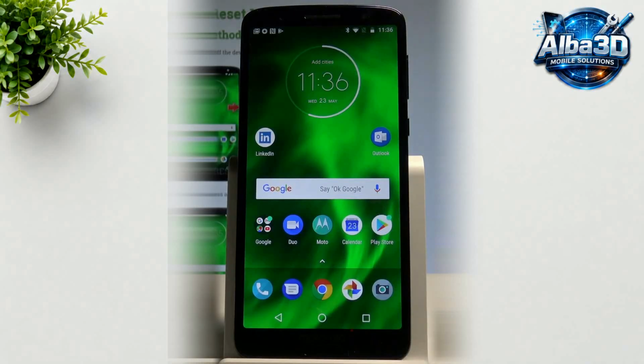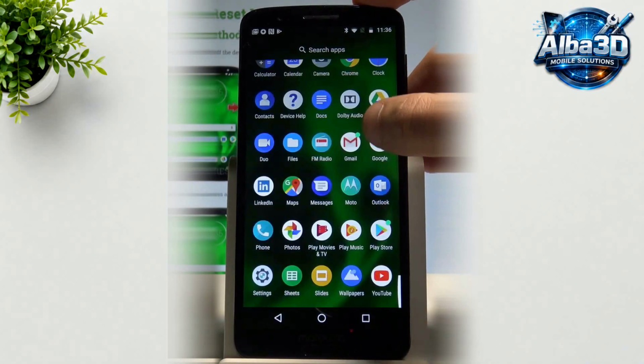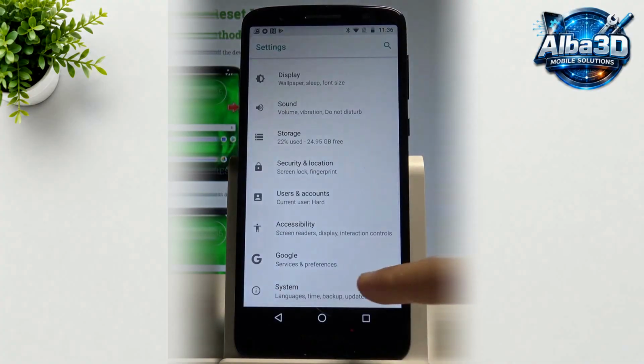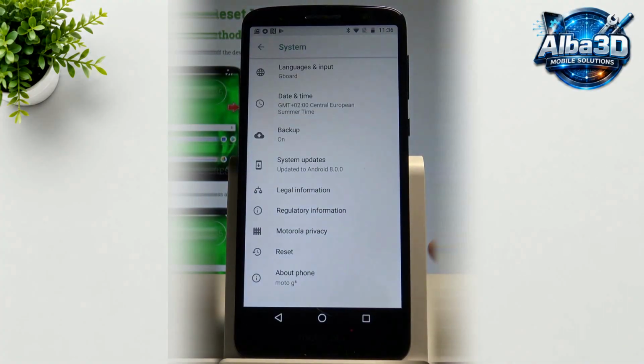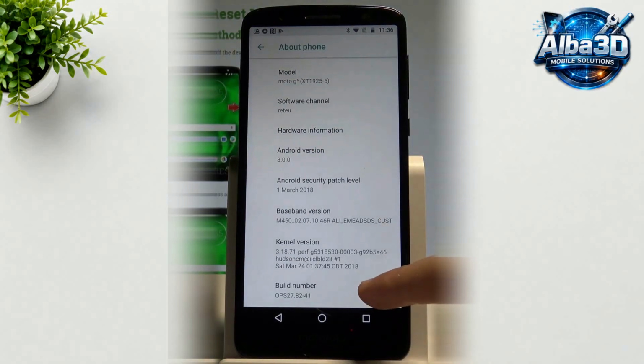Today I'll show you how to enable developer options on the Motorola Moto G6. Open Settings and scroll down to System, then select About Phone. Find Build Number and tap on it several times until developer options are enabled.